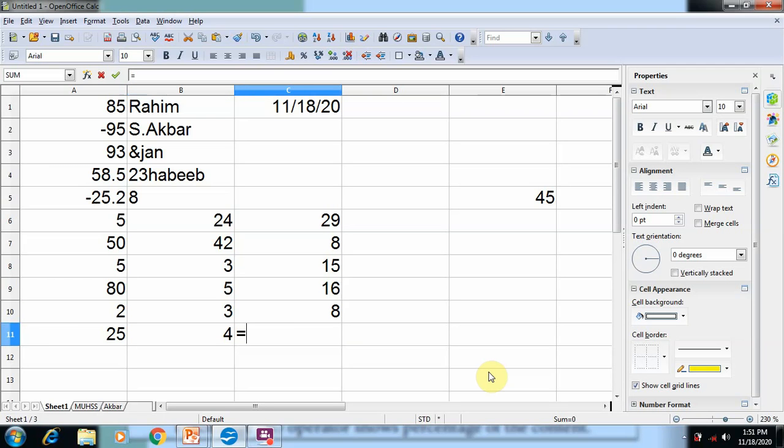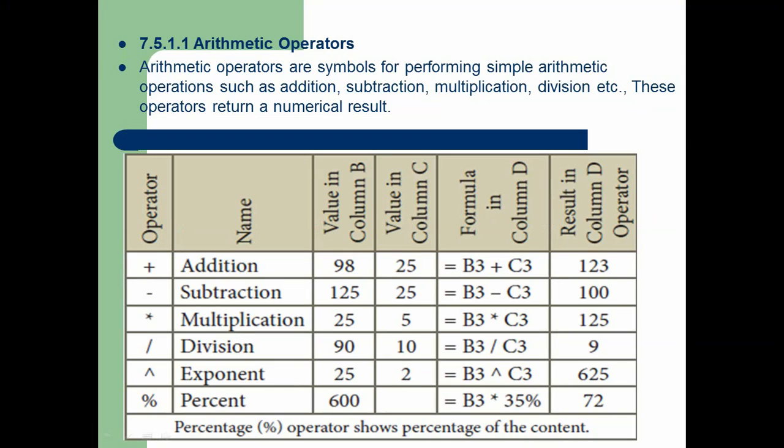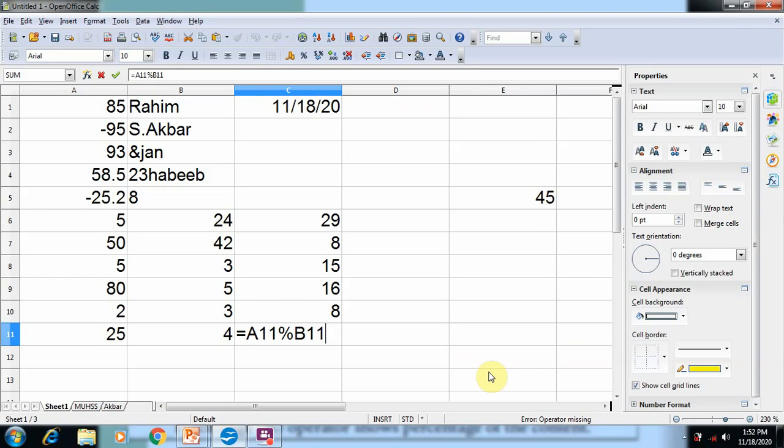So next one is percentage. So A11 percentage of B11. So in 25 it will display the percentage symbol. Sorry, we want to use that percentage symbol to identify the number of percentage. For example, if you want to identify the 4 percentage of 25, then you want to enter the formula in this format. So A11 into B11 and put the percentage at the second cell values which you want to find the percentage. So here you can see 4 percentage is 1.